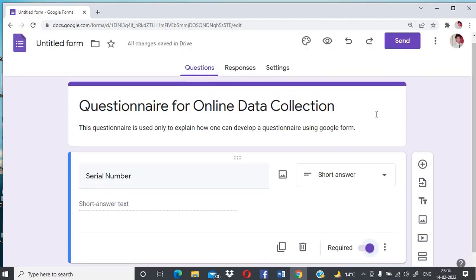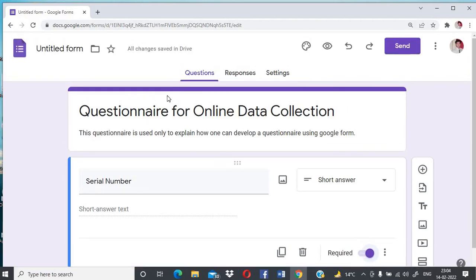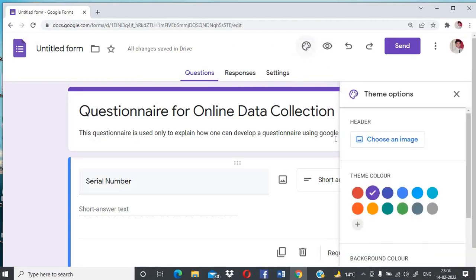So you can use some photographs also at the top of your questionnaire. For that, you may click here, customize theme. This will help you to change the color. Suppose you don't like violet, you like this red. So you can take, and accordingly the theme will change. If you want to change the theme here, you just click here and make it green. So you see it just went green. So these type of options are there.